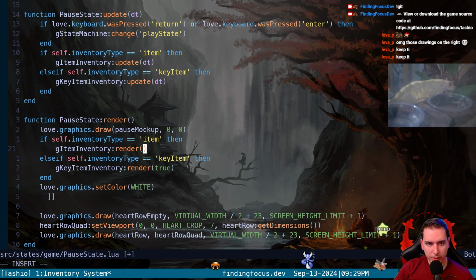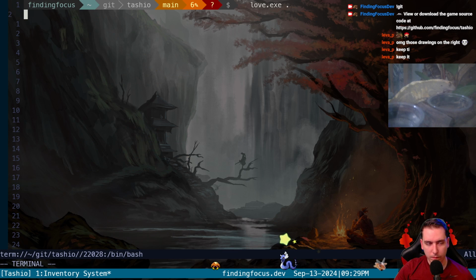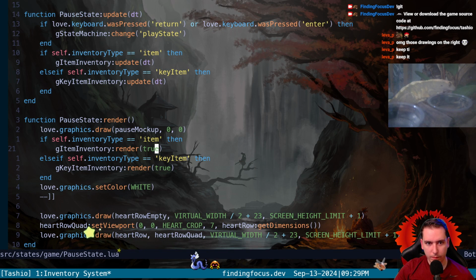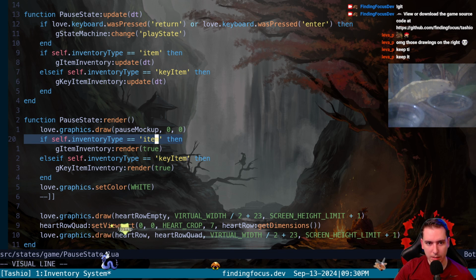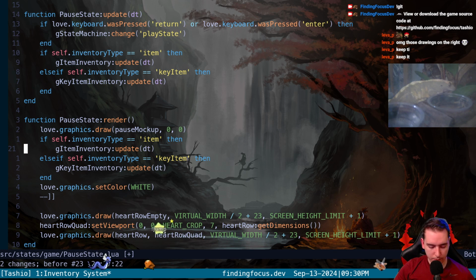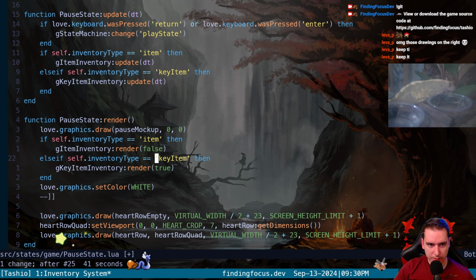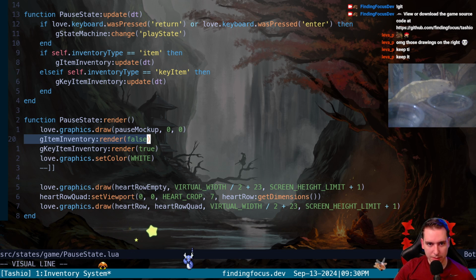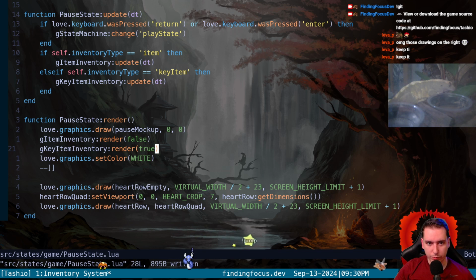If we put true in here, we don't see the items still. Oh, it's because of this. Yeah, the inventory is not type item. Okay, so it doesn't matter what the inventory type is. We just want to render both of our things, but we pass in a parameter whether or not we render a cursor for it.